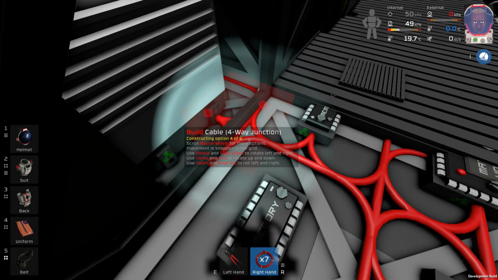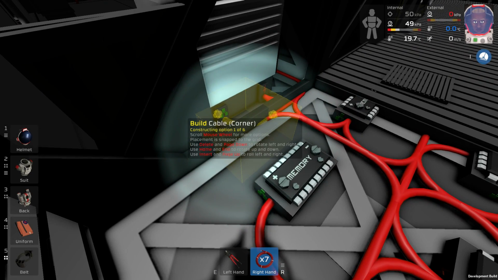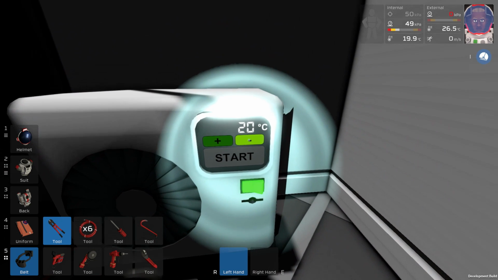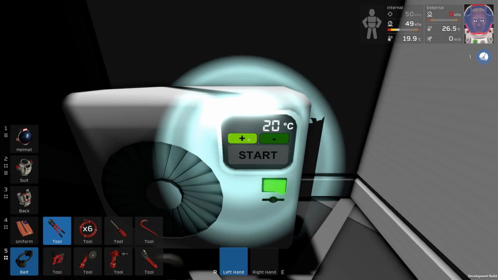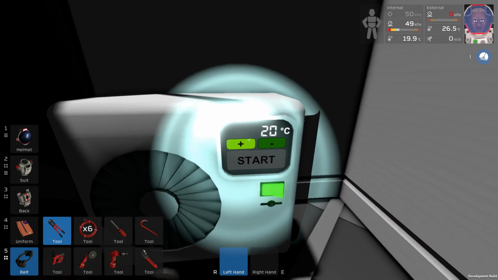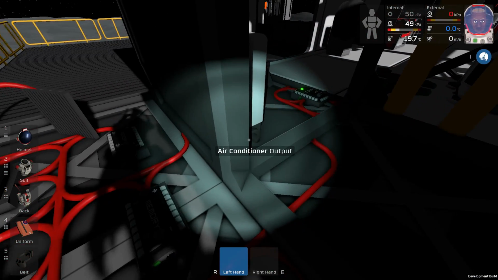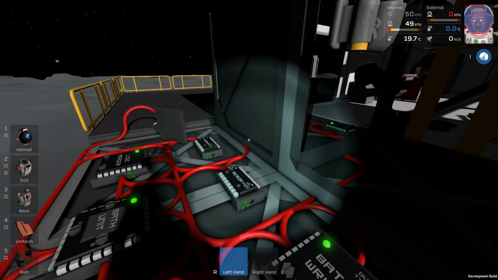Let's see, we're gonna need a four-way junction, and we also wanna hook up the data slot right there. Okay, that means we should already be able to turn it on, and what we want to set it to is maybe, I don't know, maybe 20 degrees, maybe 25. There we go, cable is fixed, it is now going through the wall right here, which leaves us enough space for the air conditioner output.